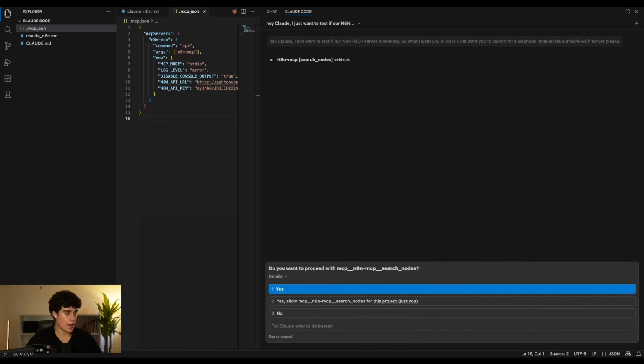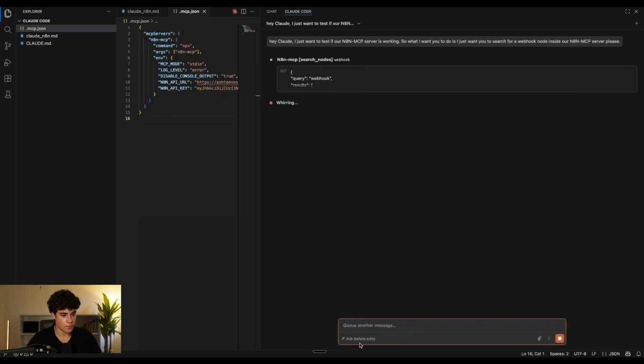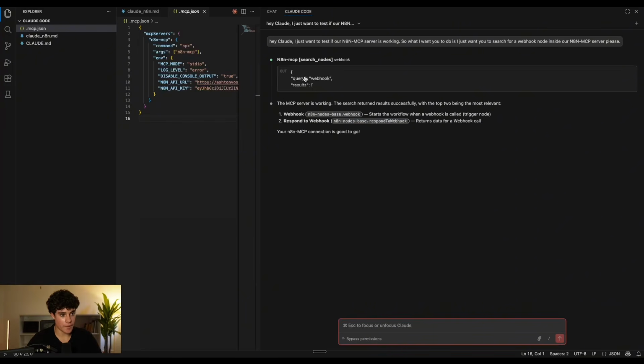So we can see, if we go ahead and build that out right here, okay, we just need to make sure it is on bypass permissions right here. And we can see we've queried all of our webhooks, right? And we can see those are the two nodes that it has access to inside N8N as well, okay?